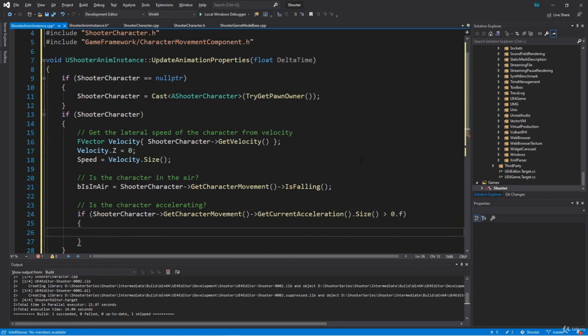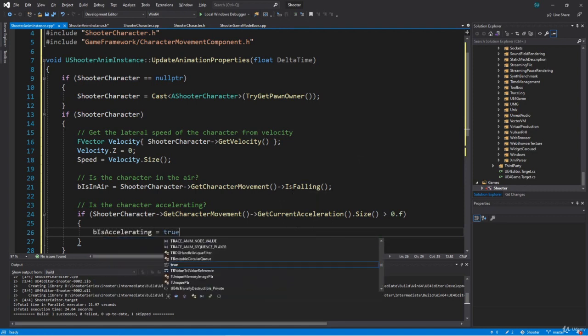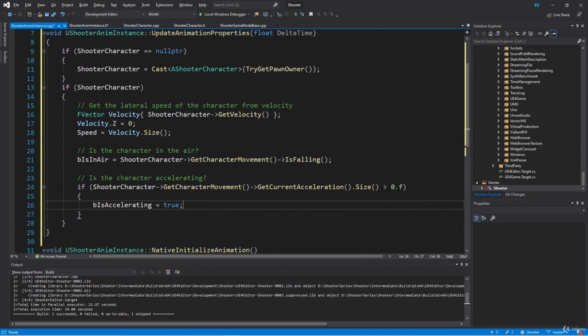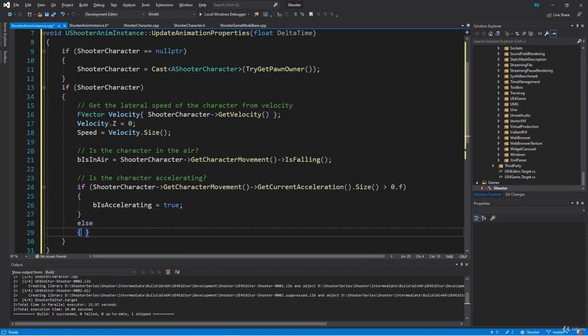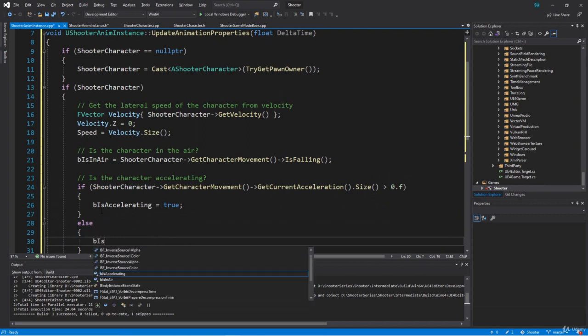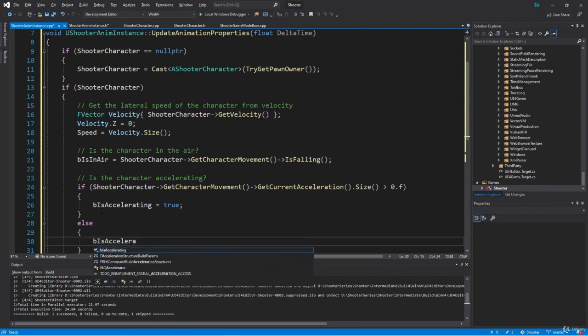Now, in this if statement, if the acceleration is greater than 0, we can set b is accelerating to true. But if this vector is not greater than 0, we can have an else case, and we'll set b is accelerating to false. Simple as that.